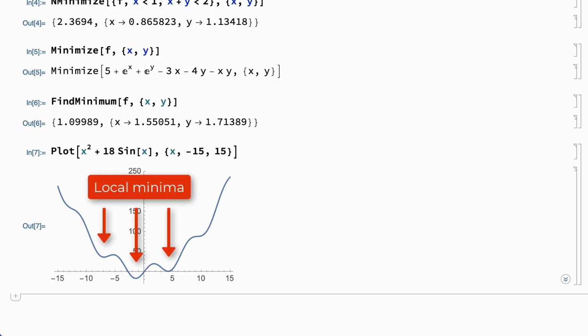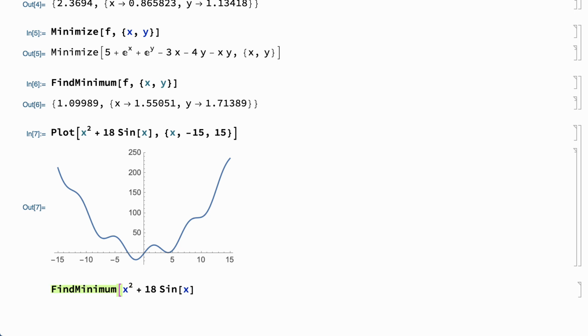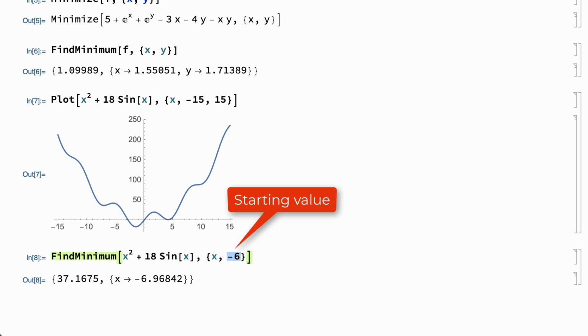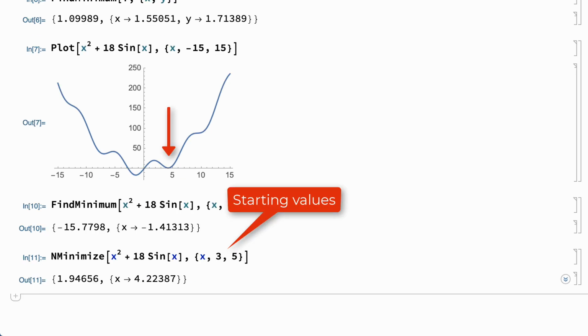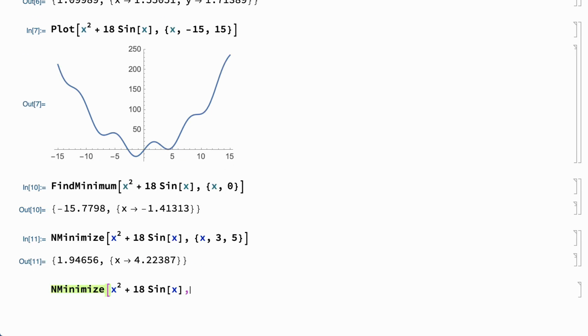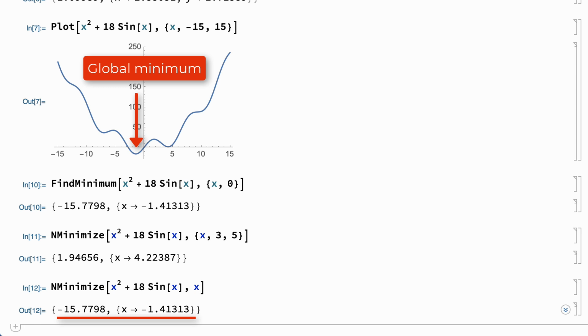The different local minima can be found by giving different starting values in FindMinimum, and actually it's also possible to give starting values in NMinimize so that it too finds local minima, but the default behavior of NMinimize is to look for the global minimum. So now we have basically three ways of finding a minimum.